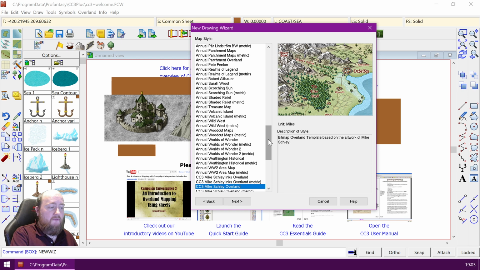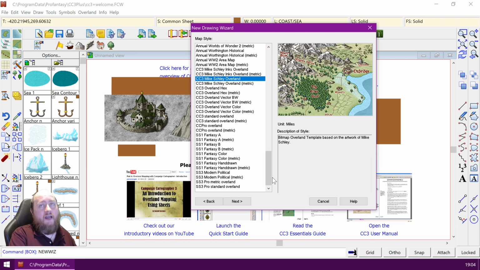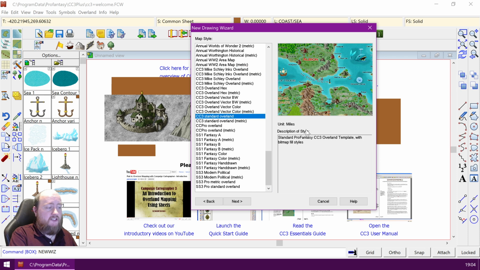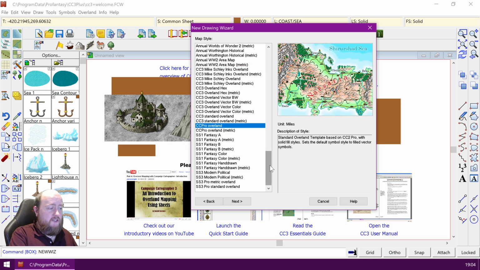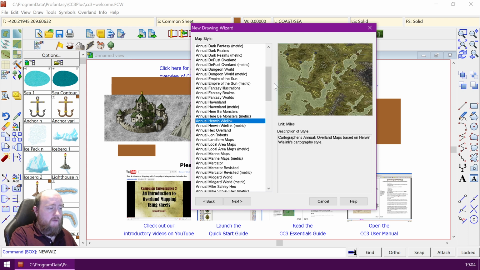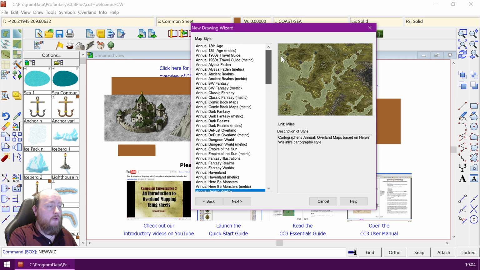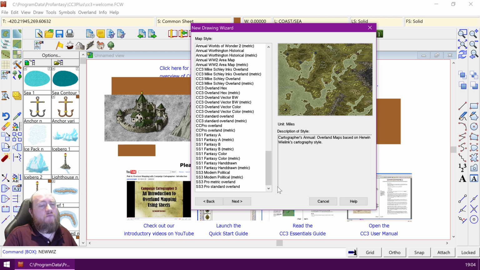Then you are asked about the map style. As I said in my previous video, I have all the add-ons for Campaign Cartographer 3+ installed in my install here, so I have a lot more styles available than you would have in a brand new install. You will still have a few of them. You should have at least the Mike Schley Overland and the Mike Schley Inks Overland and CC3 Standard Overland. And you have CC3 Pro Overland, and I'm pretty sure you should have the annual Herwin Wilson style as well. So you should have some styles to choose from, but if you buy the add-ons and annuals, you'll get a whole lot more. And the style is basically the visual look of your map.